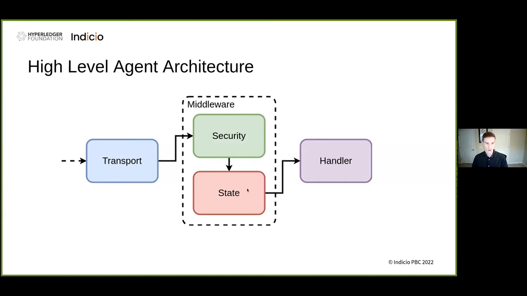It's also passed to a state management middleware where the current state of an interaction is added to the request context and then again passed on to the handler so that the handler can take the next logical step in the interaction according to the state.